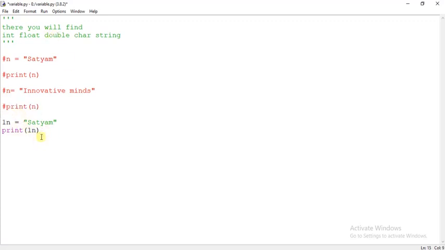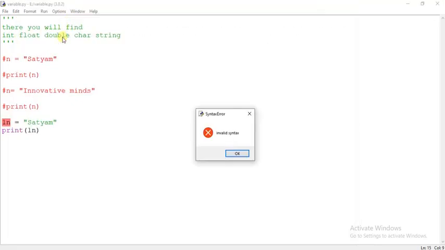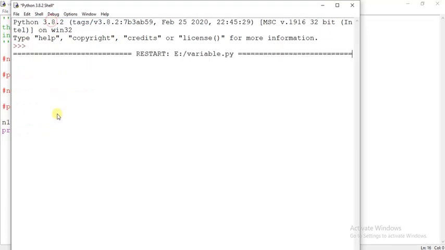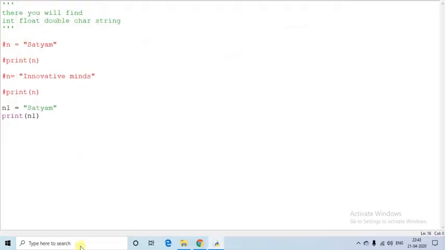Now if you run that, saving and running it, we can see there is some kind of error, which means you can't name a variable starting with a numeric value. You can name it like n1, there is no problem in that, but you can't name any variable starting with a numeric value or any special character. You have to be very specific about what kind of naming we should give to the variable. You can go through the documentation. If you run that right now, it will work. Okay, hope you got that.